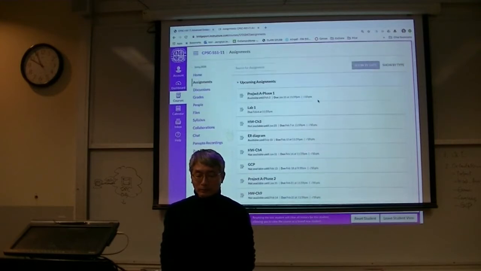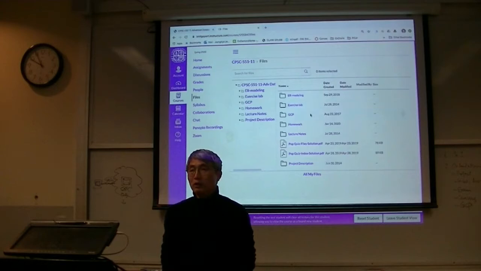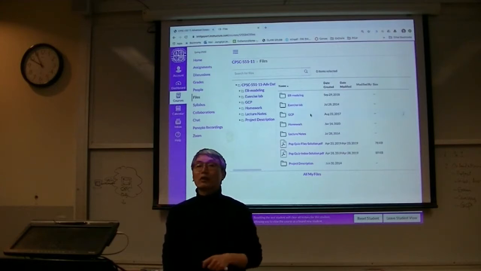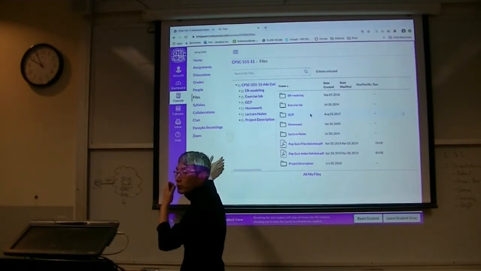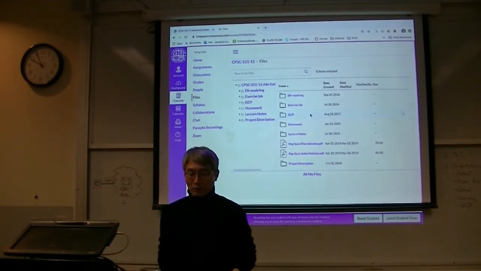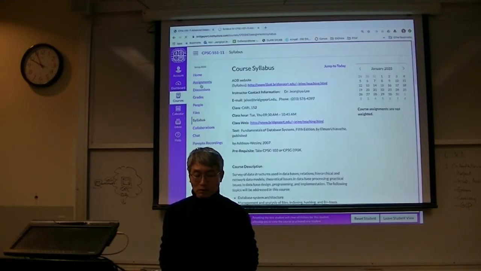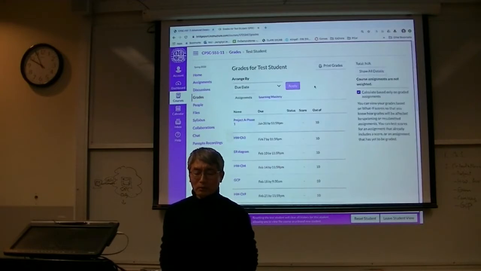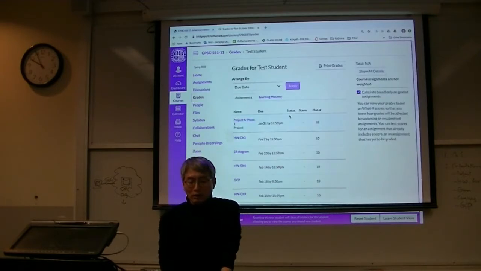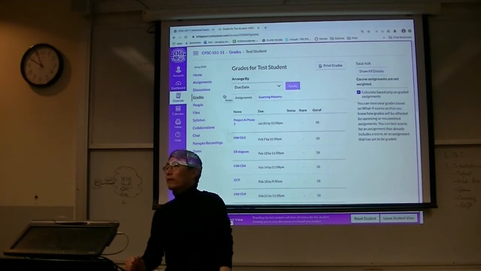Then you can find the lecture notes in the files. Everything is here. If you've never been there, please download. And any update, if I change the lecture notes, will be posted on the Canvas, not the syllabus website. And you can check your grade. I heard there's a new grading system on Canvas from this semester. I didn't check it, but anyway, you can check your grade from the Canvas.